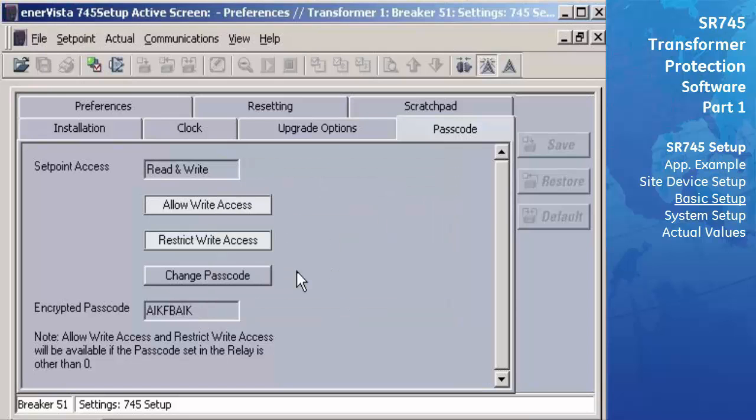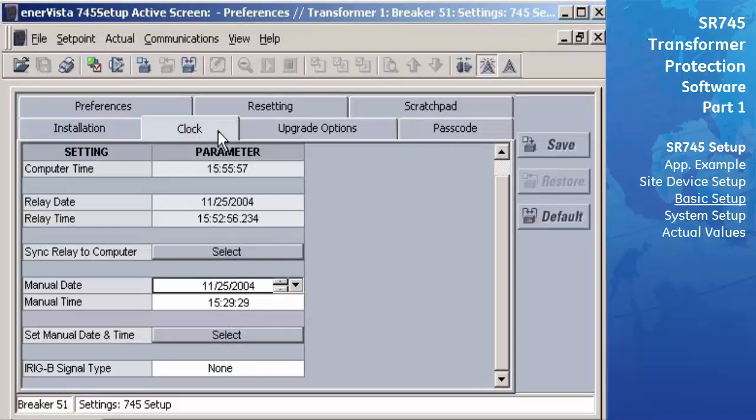This will remove any passcode protection from the relay. To ensure that the recorded events and waveform files are time and date stamped correctly, select the Real-Time Clock tab to set the date and time.